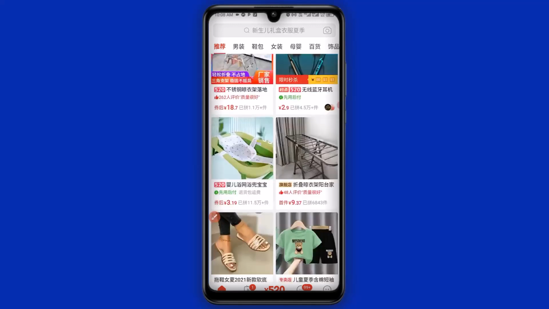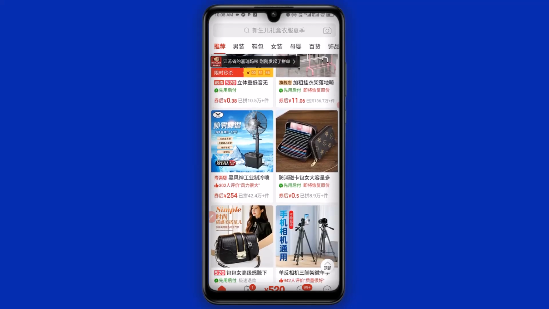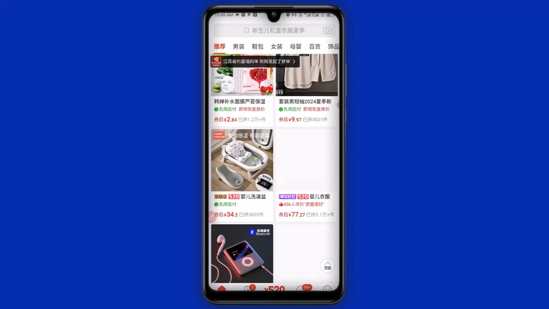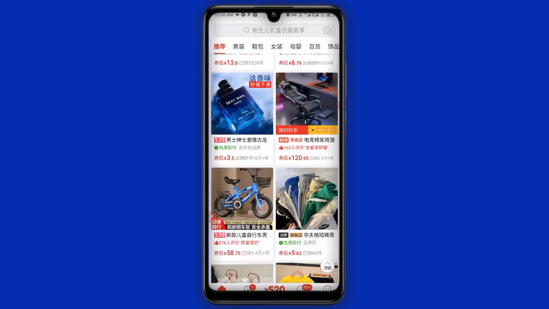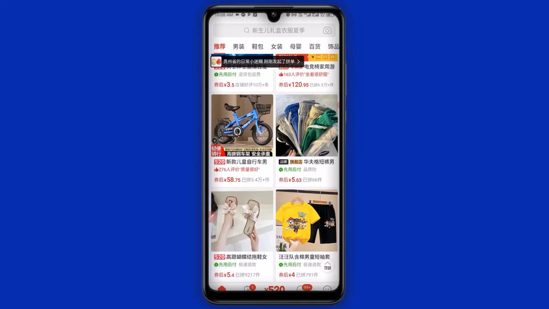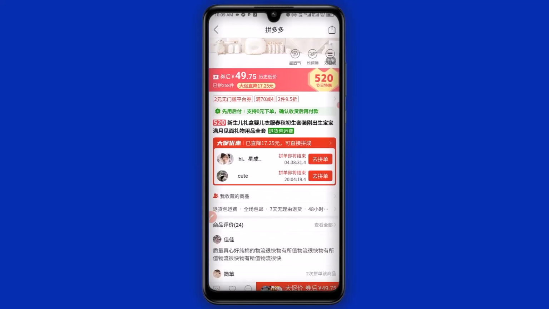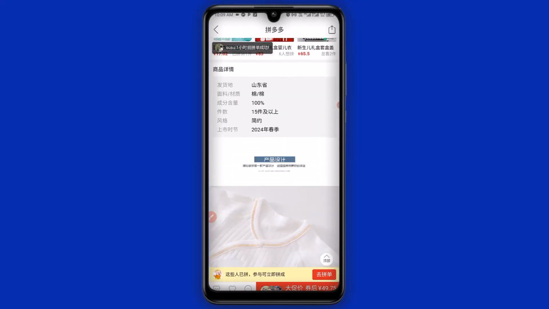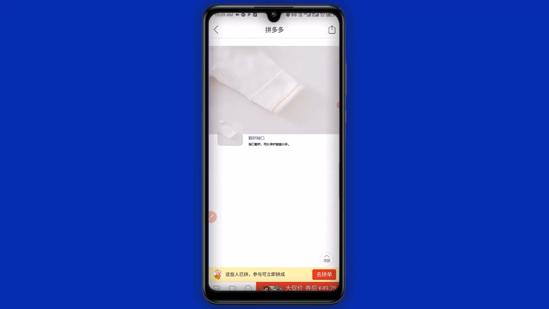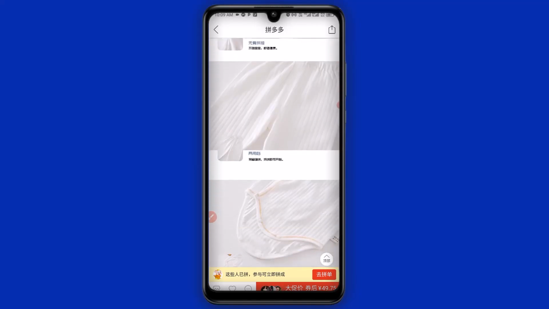Alternatively, you can begin to scroll down like this and look for the right item that you would love to purchase. Having gotten the right item to purchase, the next thing you need to do is to simply click on the product link. Having clicked on the product link, it takes you to this particular page right here, and this is where you need to favorite the product or add the product to cart. You can also scroll down and look for the product picture, just like what I'm doing right here.